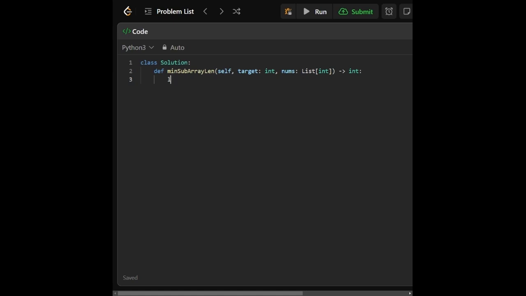We're going to initialize a left pointer to the start of the array, and then a sum. This is going to be our prefix sum, and we're going to initialize it to 0. And we're going to initialize the result to infinity. So in Python, we can do infinity like this. And then our right pointer is simply just going to be in the for loop, and we can do that like this.